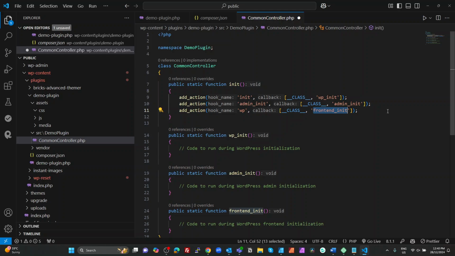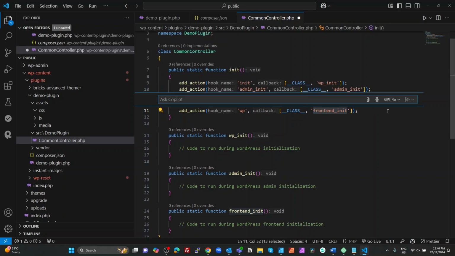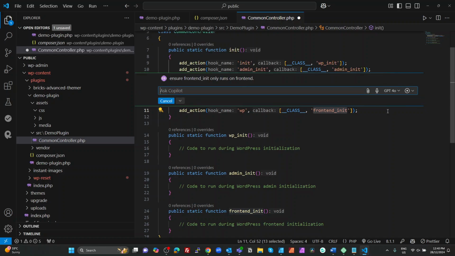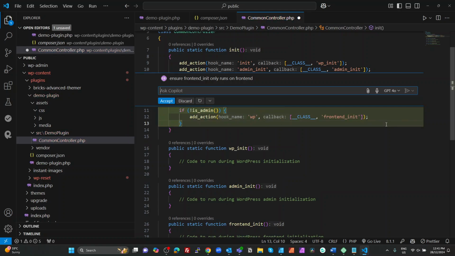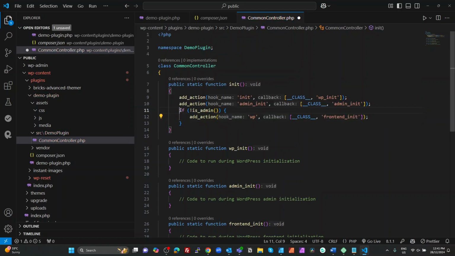I'm just going to press Control I to bring up my Copilot. This is my GitHub Copilot. I'm going to say ensure that what's the front end init only runs on front end. Now I can fix this code quite quickly myself rather than typing this in. This is to show you can type in plain English and it will actually fix it for you. Okay, I'm going to accept that. So now it's wrapped in an if not is admin, then we want to add WP hook to call the front end init.